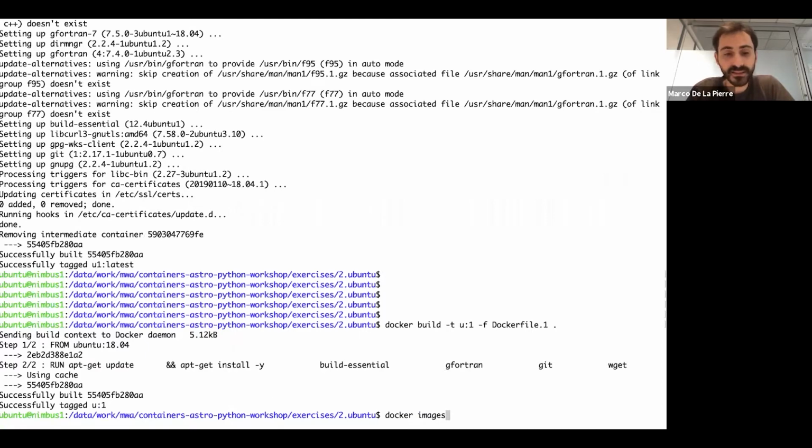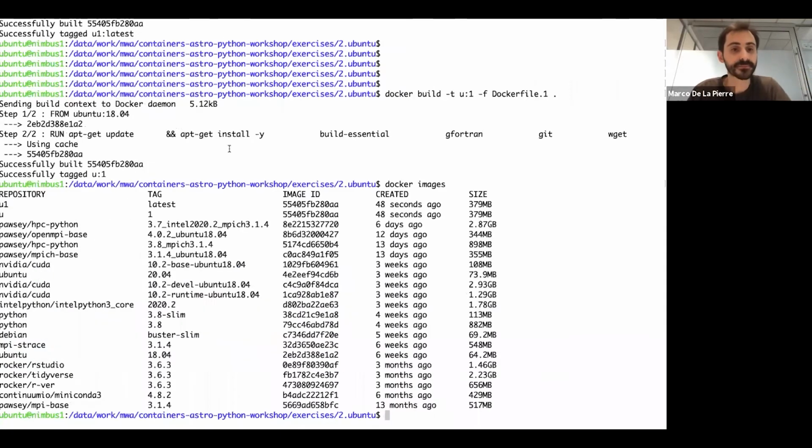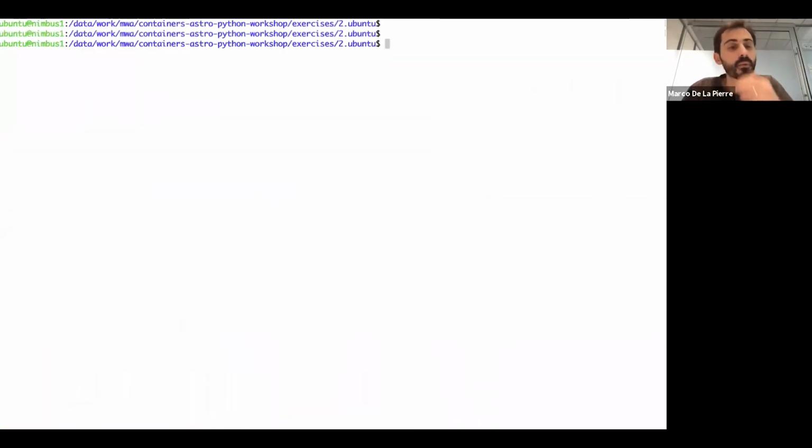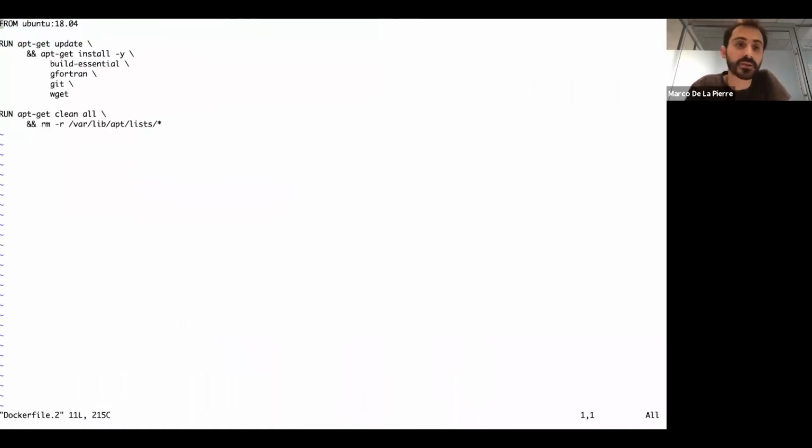So we can see that the image was created also by listing all of the images in my instance with docker images. And here it is, 318 megabytes Ubuntu image with the build tools inside it. What next? So let's have a look at how we can clean the installation with apt-get to reclaim some disk space for the Docker image. So let's have a look at the Dockerfile.2.